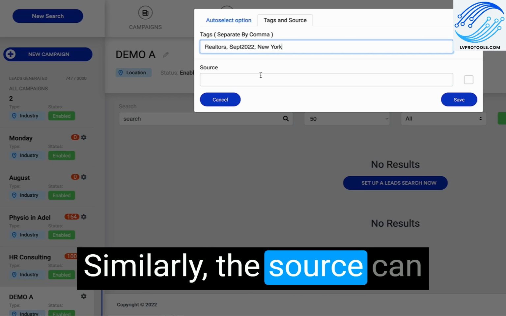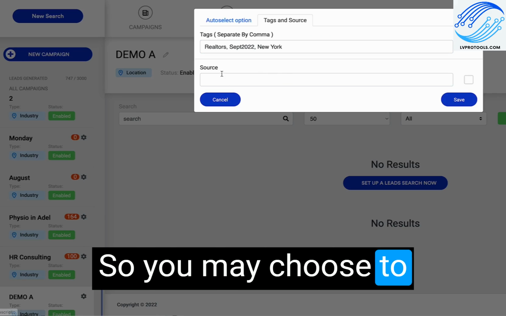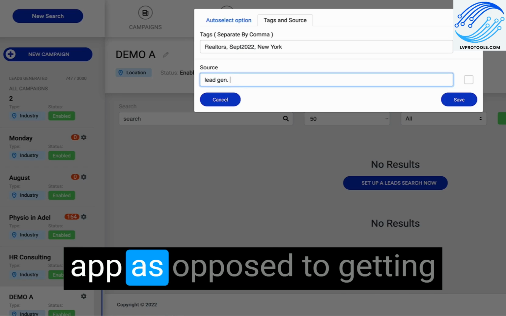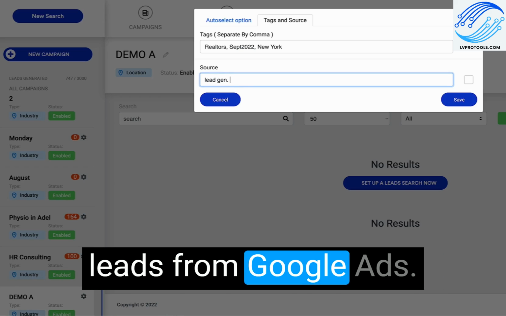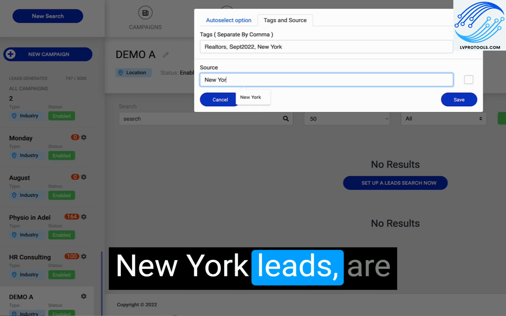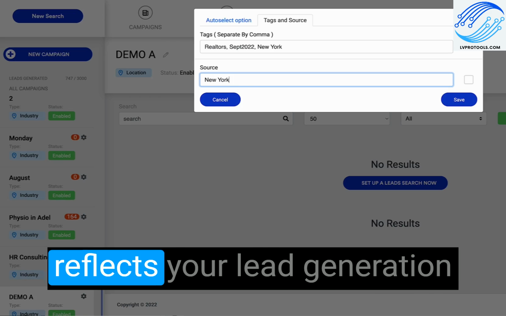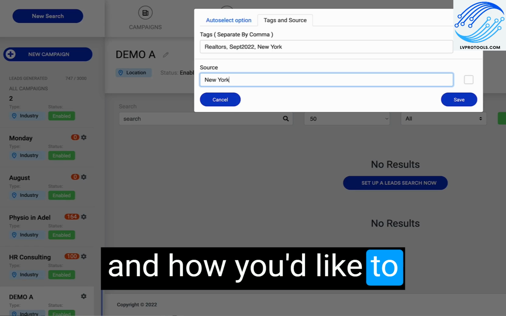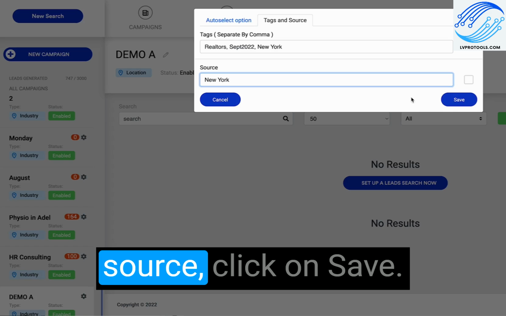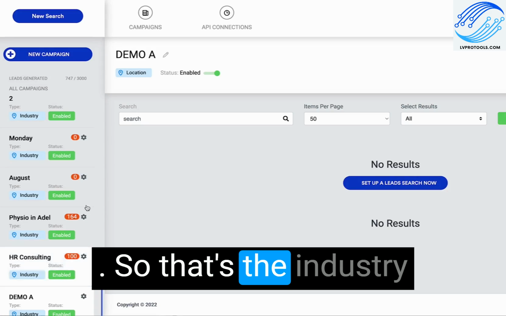Similarly, the source can be used for you to be able to determine where your most responsive leads are coming from. So you may choose to identify these as the lead generation app itself. So we get our leads from the lead generation app, as opposed to getting them from Facebook, or as opposed to getting leads from Google Ads. Or you may choose to use the source, again, for city location. So maybe this is the New York leads. Are they more responsive than the Chicago leads? So you can choose the source to be something that reflects your lead generation and how you'd like to see those leads coming into your CRM program. Once you've added the tags and the source, click on Save, and this campaign is now ready to have your leads added to them. So that's the industry-based campaign.